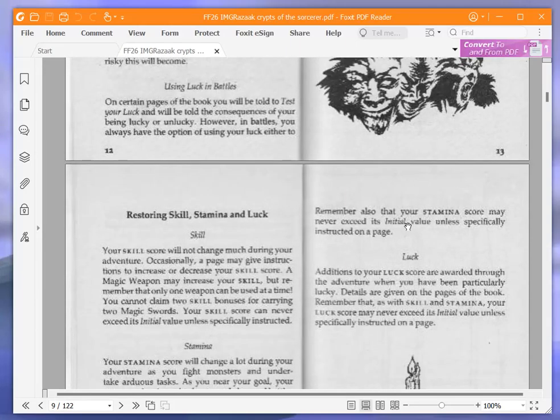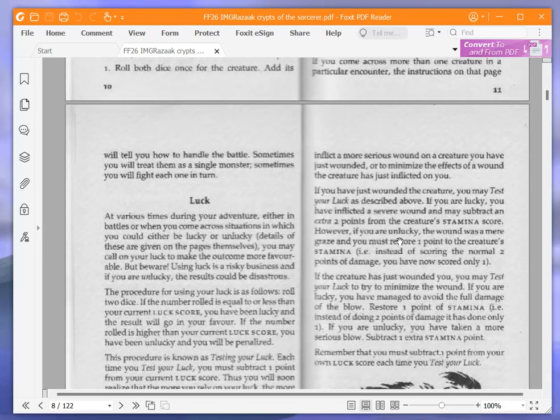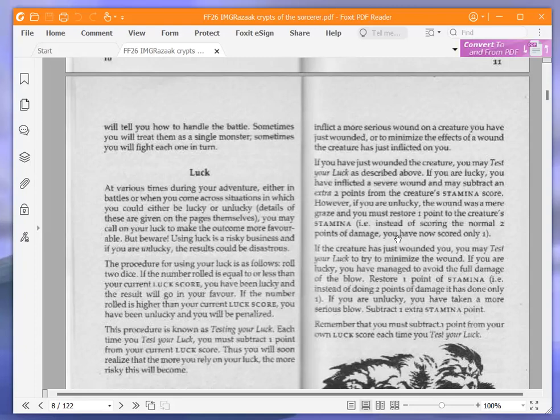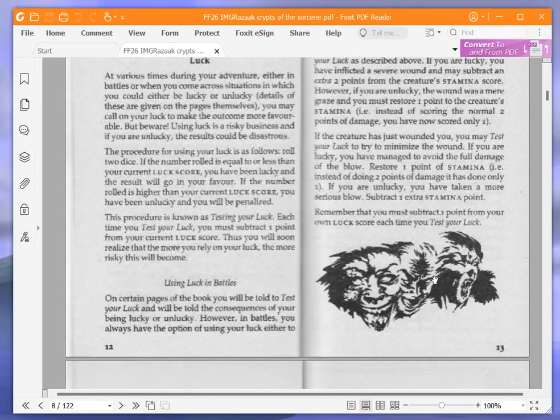Using luck in battles. On certain pages of the book, you'll be told to test your luck and will be told the consequences of your being lucky or unlucky. However, in battles, you always have the option of using your luck either to inflict a more serious wound on a creature you have just wounded or to minimize the effects of a wound the creature has just inflicted on you. If you have just wounded the creature, you may test your luck as described above. If you are lucky, you have inflicted a severe wound and may subtract an extra 2 points from the creature's stamina score. However, if you are unlucky, the wound was a mere graze and you must restore 1 point to the creature's stamina, i.e., instead of scoring the normal 2 points of damage, you have now scored only one.